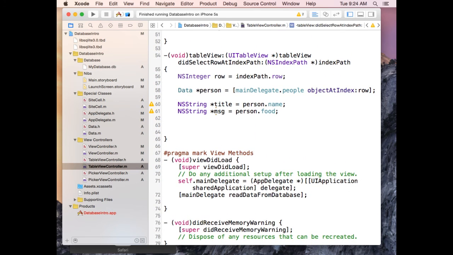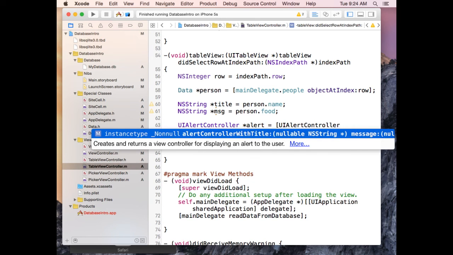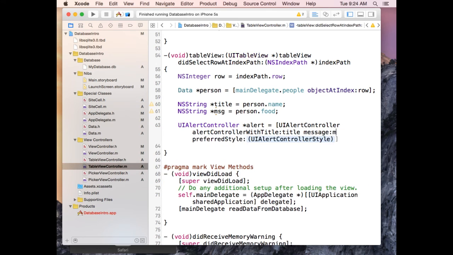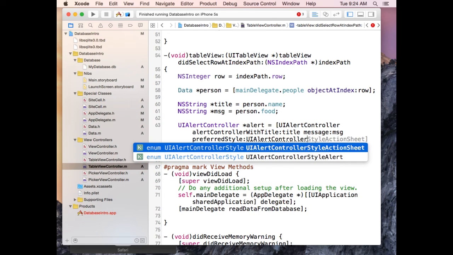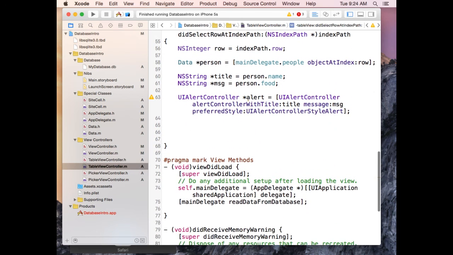Now, the next step is to get our alert box going. So it's a 4-step process, as usual. And so what we're going to do is define a UIAlertController object. So we're going to say UIAlertController, call it alert, is equal to UIAlertController alertControllerWithTitle. We'll pass in the title variable we just created, the msg variable we just created, and the style will be UIAlertControllerStyleAlert. So there's our alert controller.